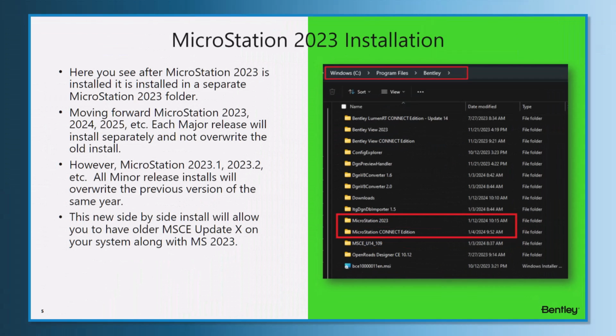Okay, so once the installation is done and you're able to actually use the product, if you then go to your File Explorer and look under Program Files, you will see that MicroStation 2023 now creates a new folder, separate from MicroStation CONNECT Edition, whether that's 15, 16, 17, or whatever older version. It does install in a separate folder and does not overwrite the old version.